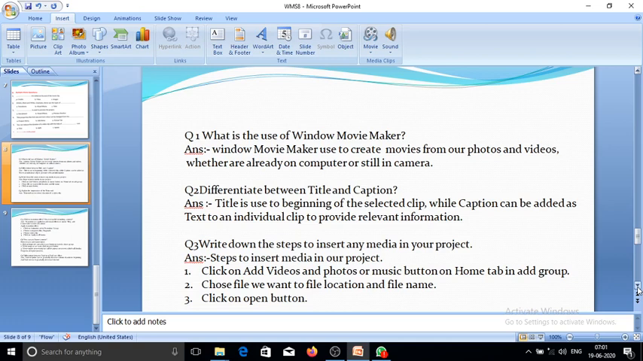Question number 2: difference between title and caption. Title is used at the beginning of the selected clip, whereas caption can be added as text on an individual clip to provide relevant information.